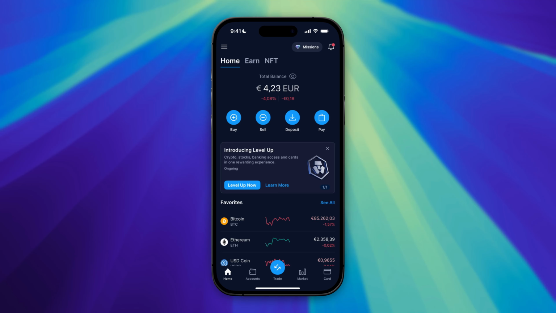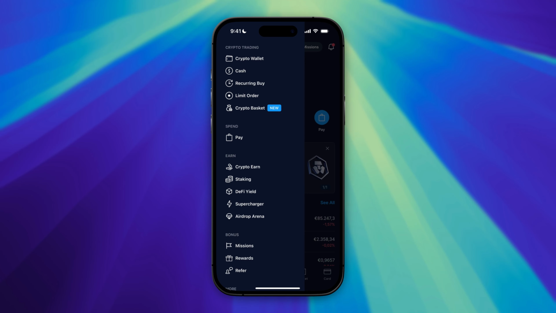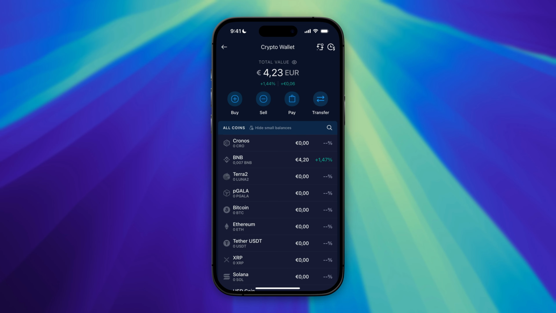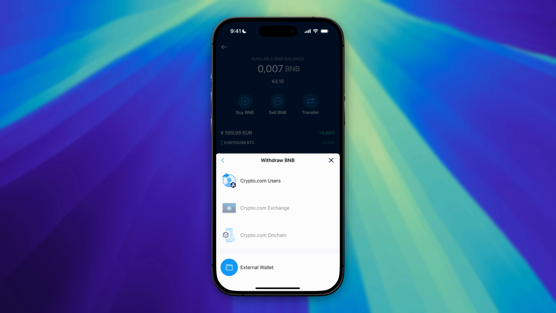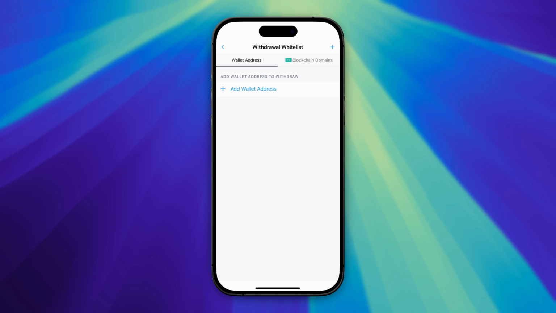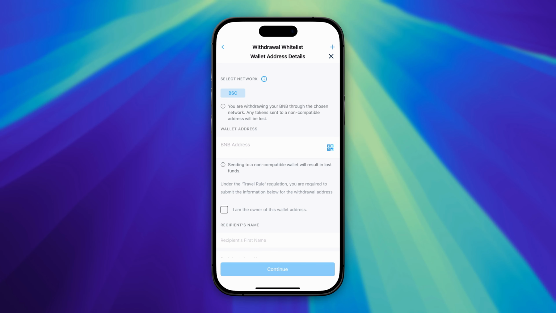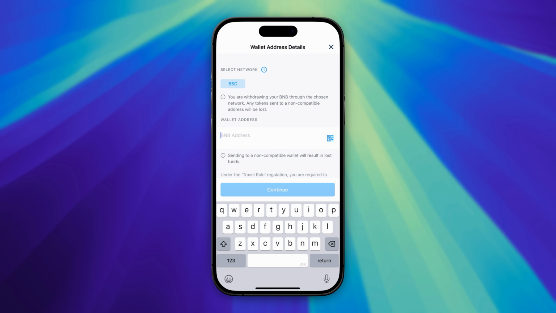So anyway, let's dive into the video by clicking on the three stripes at the top left. At the top, click on Crypto Wallet, and from here select BNB. Right now click on Transfer and click on Withdraw. And in here you can select External Wallet, click on Add Wallet Address, and in here we can see the network, and that is BSC, that is Binance Smart Chain, and we need to paste in a BNB address.